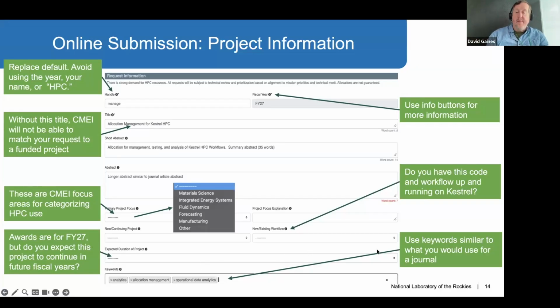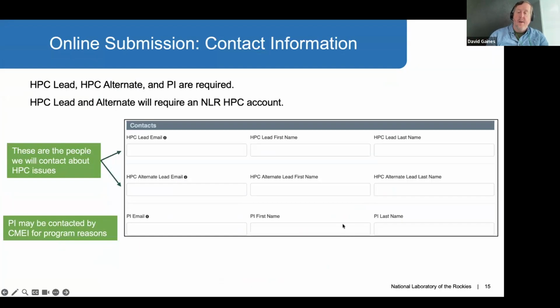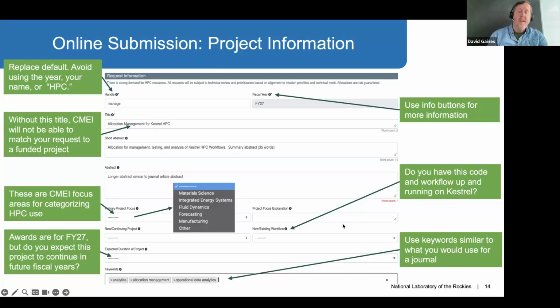Then finally, on the right-hand side for keywords, use keywords similar to what you might use for a journal article. We really use this for basically searching through projects and tagging projects with different attributes. So it's helpful for us if you add in some keywords that describe what your project is doing.